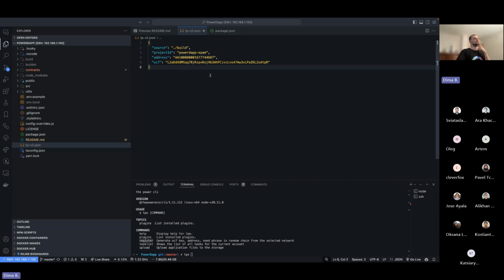Let's use this one. It's my address that I use for deploying and payment for this account, and this is my key. It's the secret part, but I use it for the demo. No, it's not secure, but I'll show you how to use it.